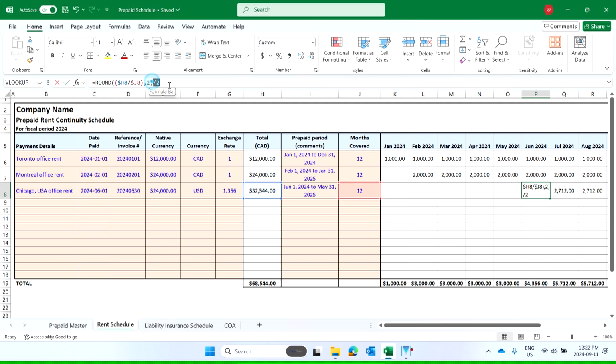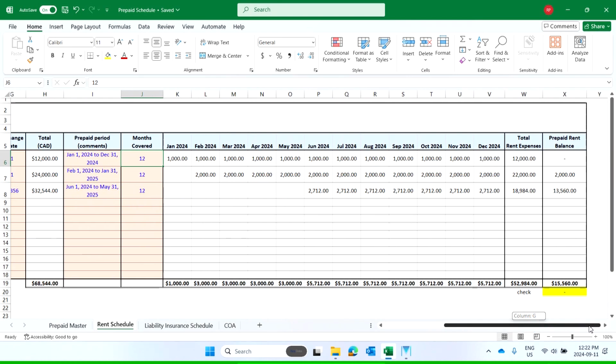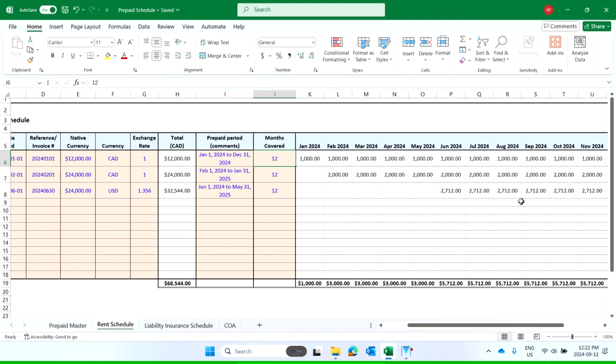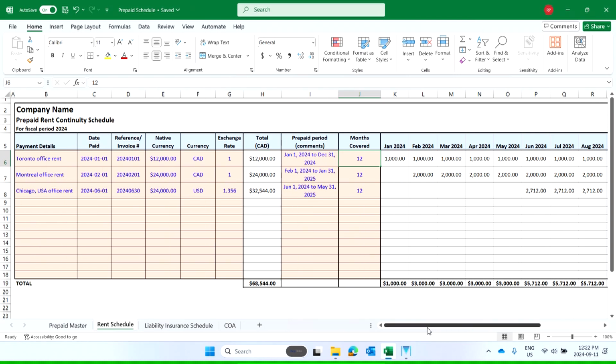Even if it is partial, you can do it partially. Make sure your math is accurate, but it's simple math. You just take total rent divided by number of months, and if it is 15 days, you take the proportion for the first month, and after that, of course, monthly it will go. So that's all you need to do. And now go to liability insurance.